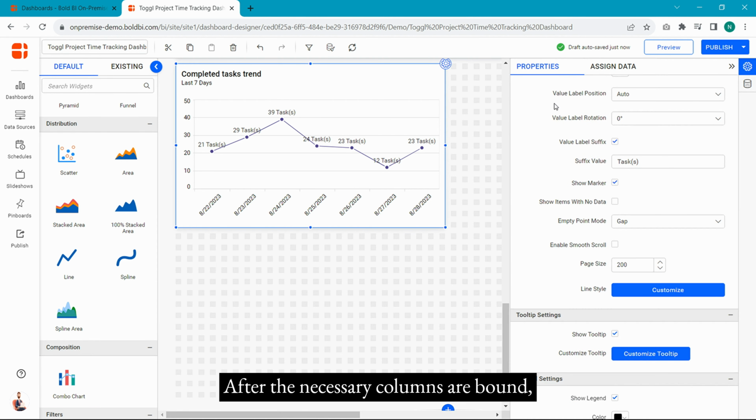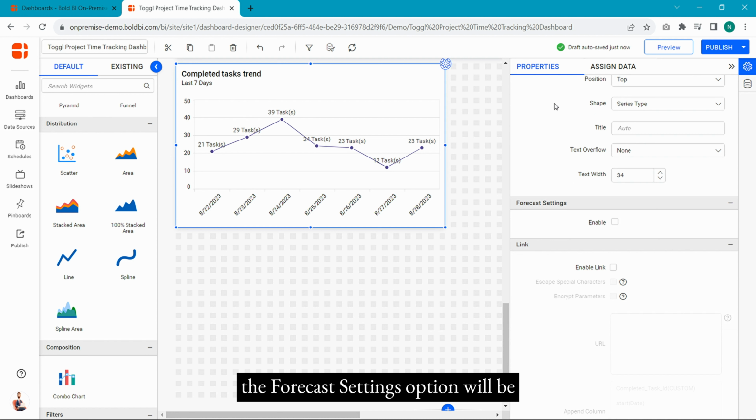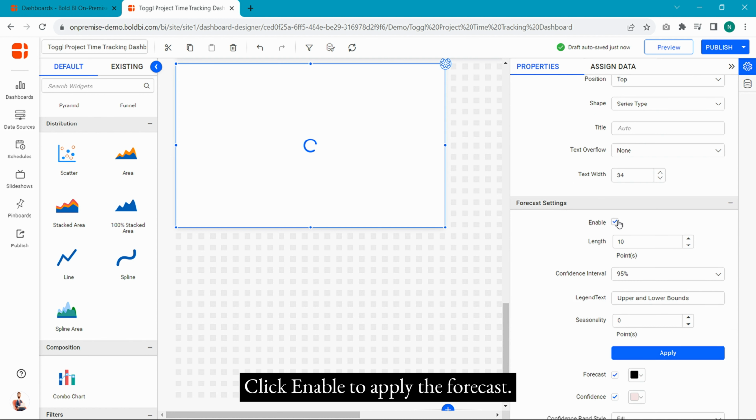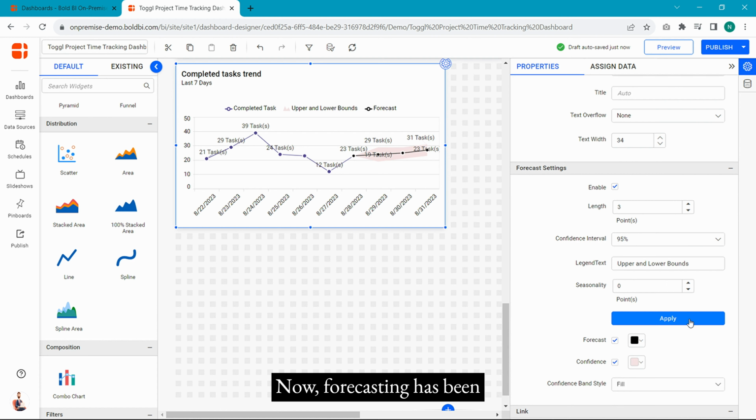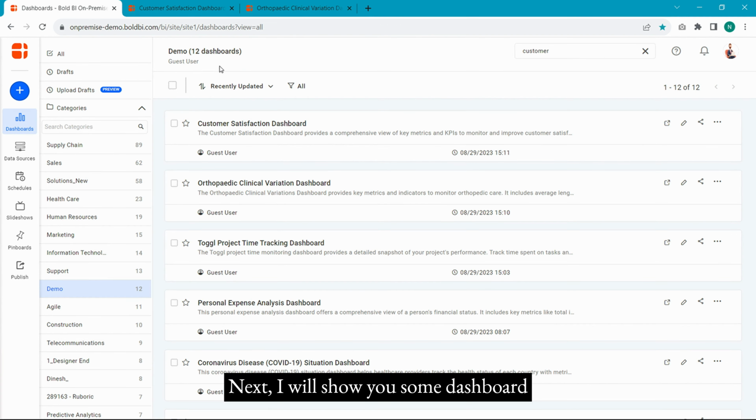After the necessary columns are bound, the forecast settings option will be displayed in the Properties panel. Click Enable to apply the forecast. Here you will see data-driven forecast for the completion of tasks for the next 3 days. Now, forecasting has been successfully visualized. To know more about trendlines and forecasting in line chart, please refer to the tutorials link provided in this video's description. Next, I will show you some dashboard examples that use a line chart.